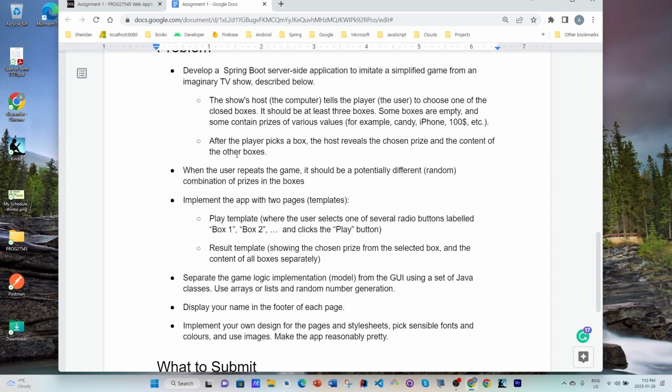So the game host brings several closed boxes and asks the player to select a box, not knowing what is inside. After a box is selected, the game host will open the box, and here's the prize, I don't know, tickets to Miami or whatever in this box, but let's see what the other boxes contain. One box is empty, another box contains an iPhone, another contains a candy bar, whatever, just different value prizes, and this is it.